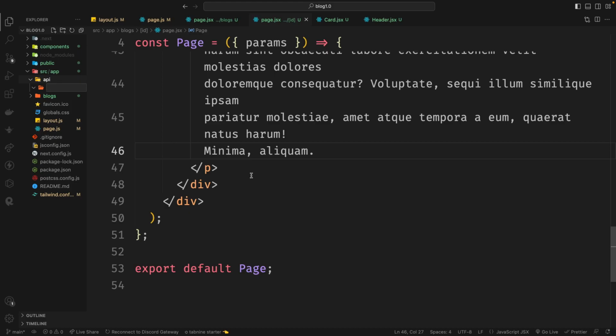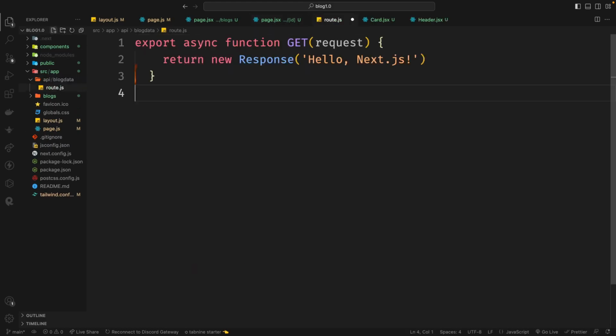Let's say I want blog data, so I'm writing blog data like this, and then inside that I want the route.js, right? Route.js inside this. Now this is basically our route, right?